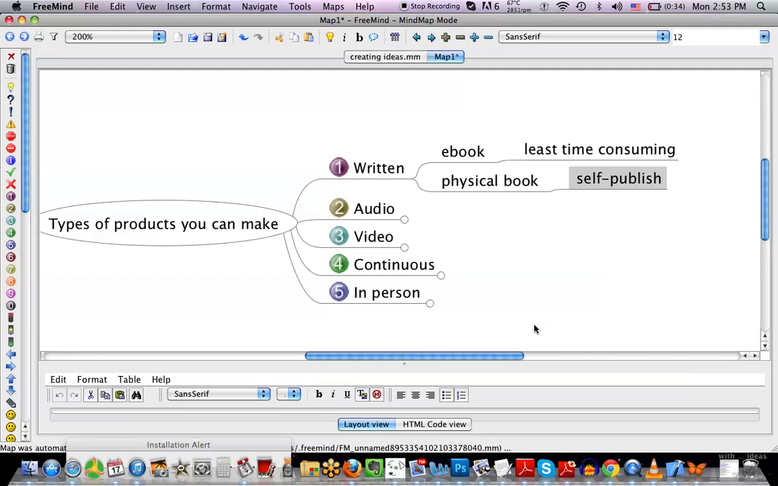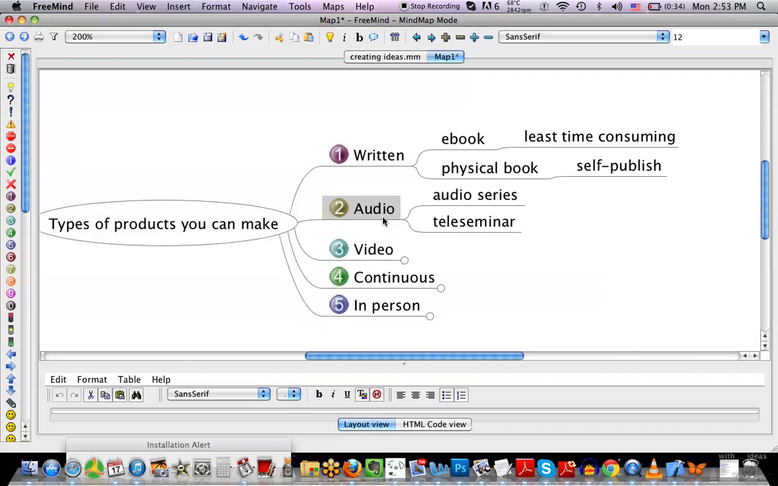Start to think about what your product is, what your market is, what your area of expertise is, and then think about what type of products would lend itself best. So there's also audio, where you can use just your voice to talk to people and communicate your message. So in audio, we have audio series and teleseminars, and everyone should be doing an audio series.